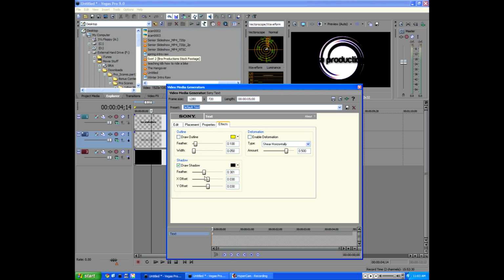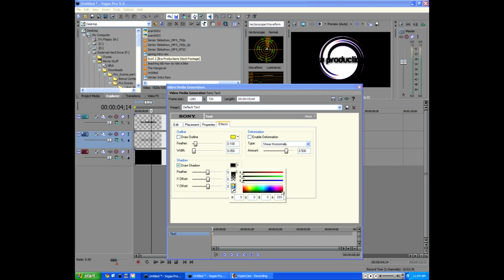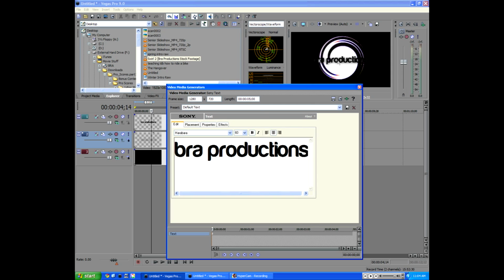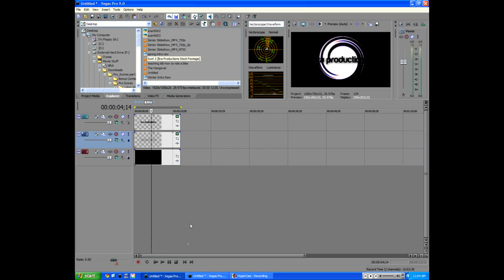Now, this is where you can customize it to the shadow you want. I would say put it at around half, around 0.5. And then it is a little dark, so we can click this tab and make it kind of like a darkish gray, just so it's not so harsh. You still want to be able to read the Broad Productions without having this feathery mess behind it. So we'll close out of that. And then let's play it from the beginning and see how it looks.